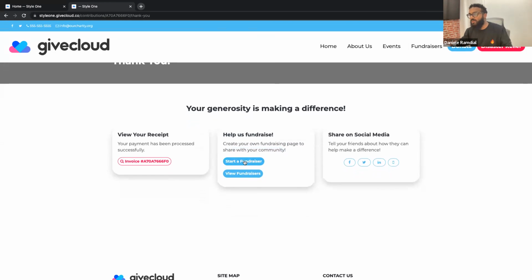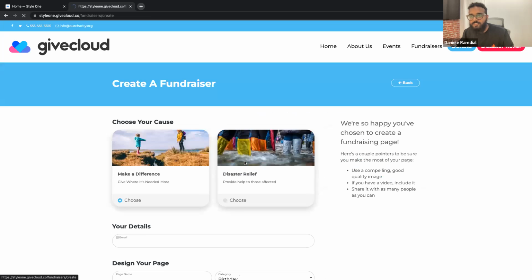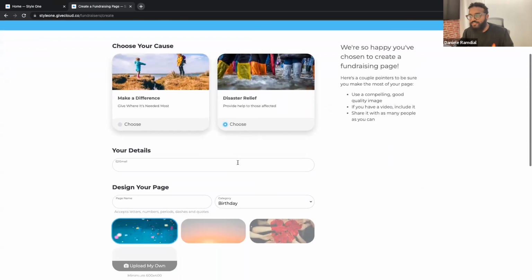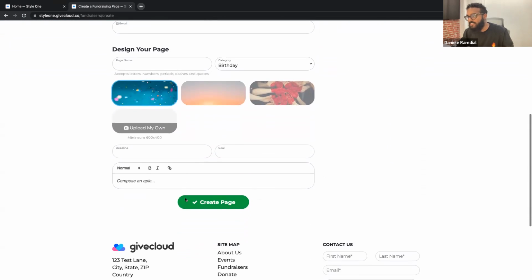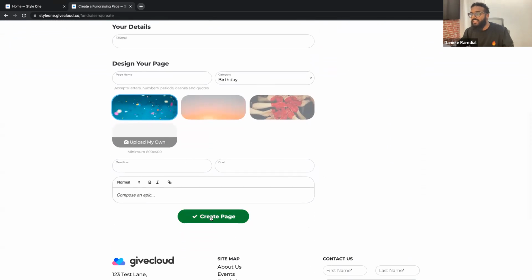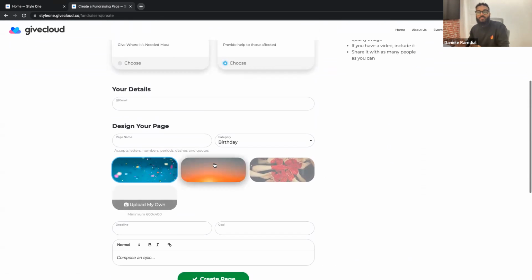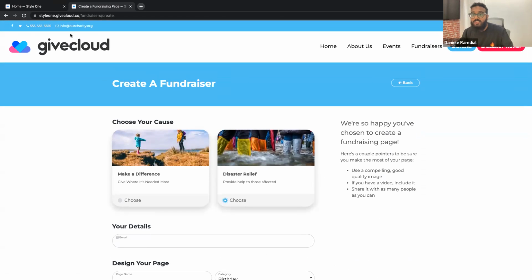But on the thank you page, someone can say, yep, I want to start a fundraiser, and yep, I want to help you fundraise for disaster relief. Then they finish filling out the fundraising form, which is just a couple of fields, create their page, and now they can share that with their friends and family and help fundraise on your behalf. So using peer-to-peer is also a great idea for helping to raise money towards that campaign.